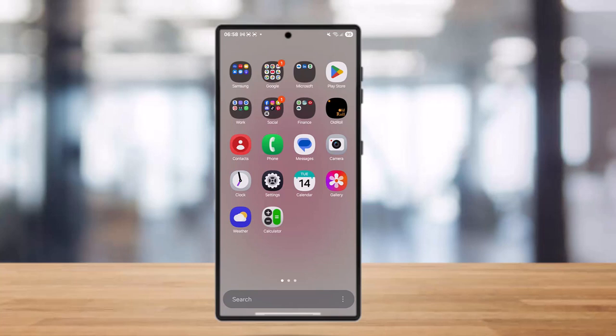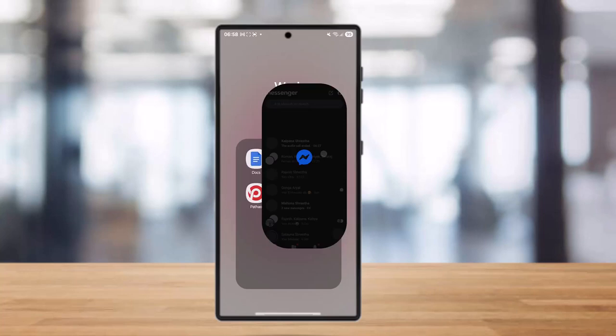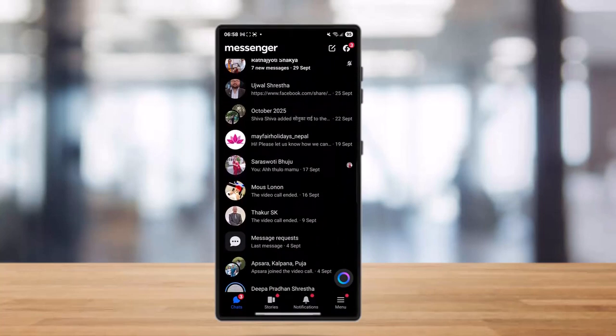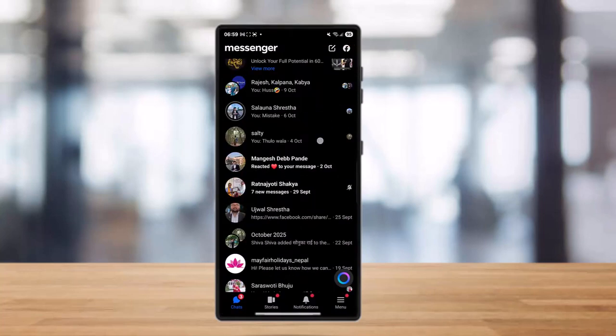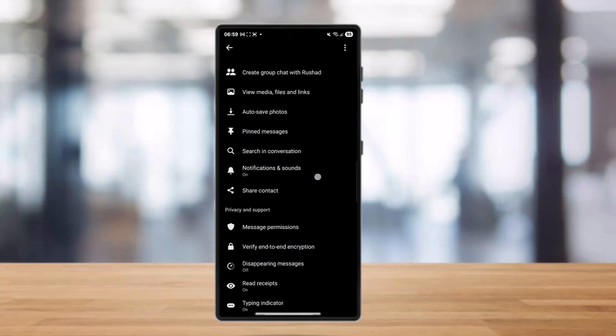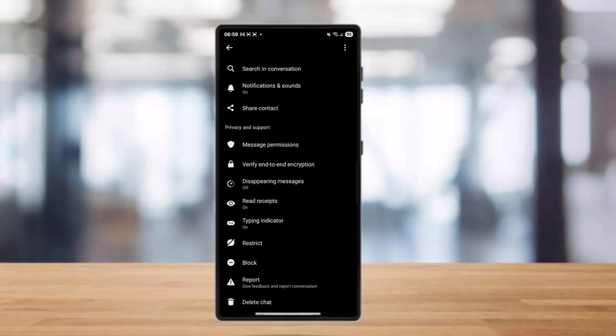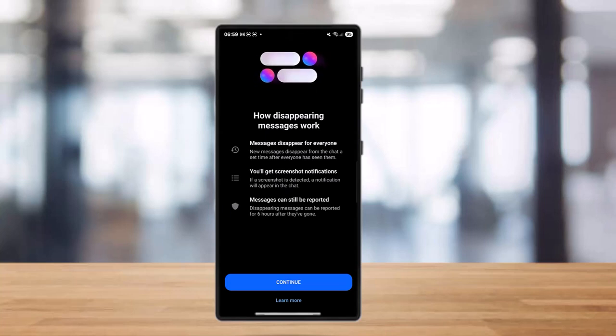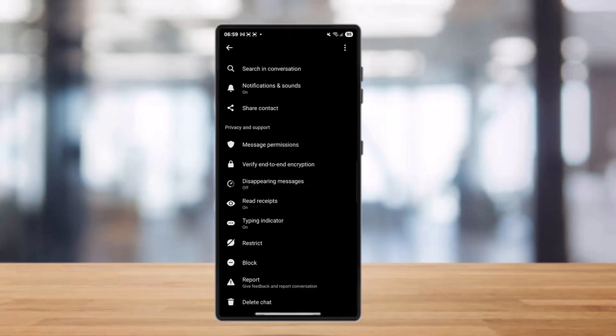So to simply enable secret conversations on Messenger, open your Messenger app. Once you do this, you can simply tap on any chat you want to hide. Once you select it, you can simply select that person, scroll down, and after doing this, you can simply tap on disappearing messages to make sure that their messages get deleted or disappear.